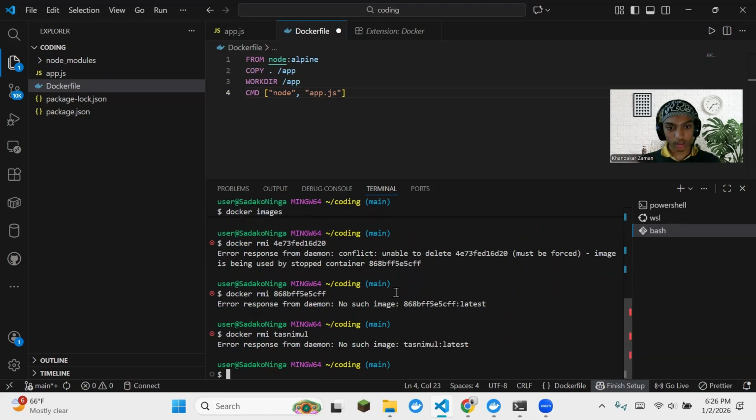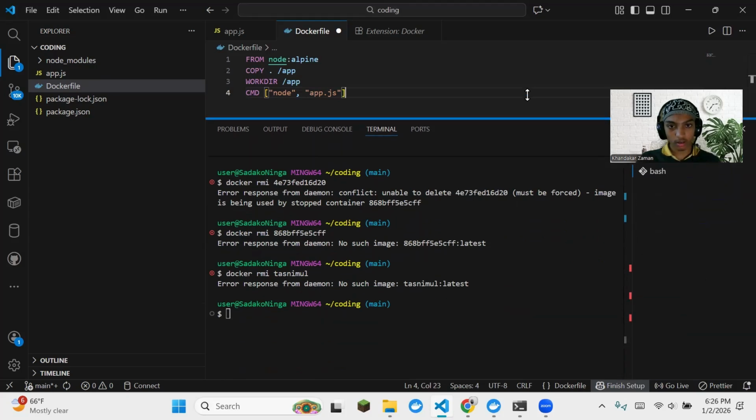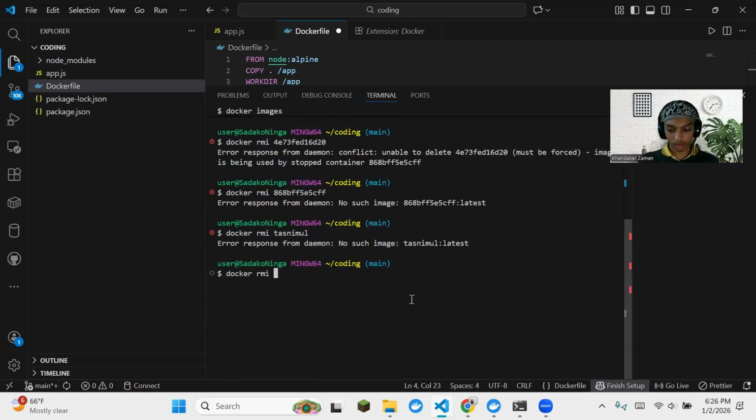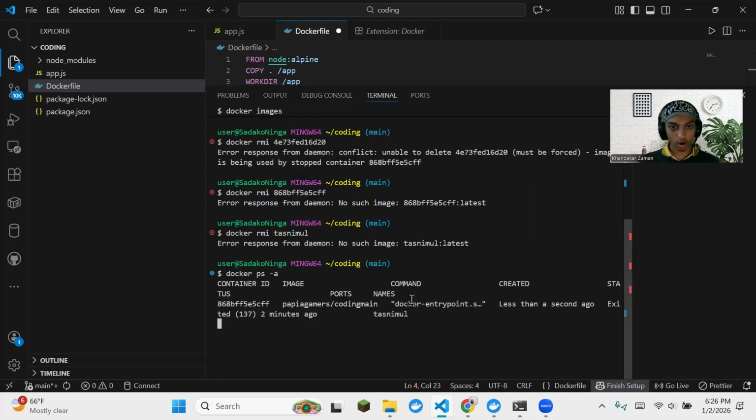Now enter it. Error from daemon response. Okay, I made it bigger, I'm using Zoom. Docker rmi. Firstly, I see the container, so docker ps -a, all containers should show. Now what I do, docker rmi with the container ID. This is the container ID, Ctrl C, Ctrl V. Then the container name. This is the container name, coding name. Ctrl C, Ctrl V. Okay.